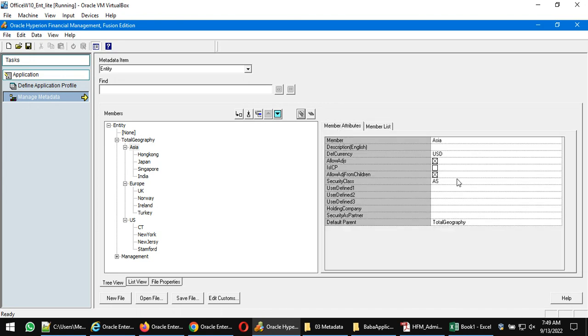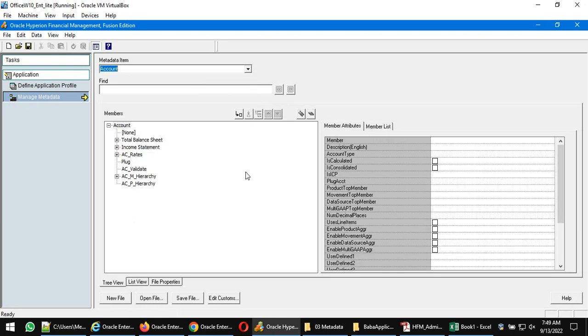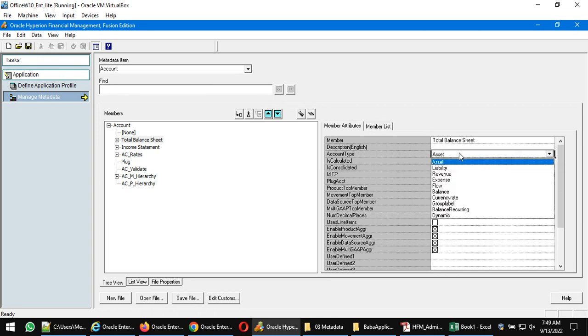Okay, next, put the heading account dimension. Very, very important. Account dimension. Member, description, account type. Now everybody knows asset, liability, revenue, expense. Does anybody have any doubt in these four items?